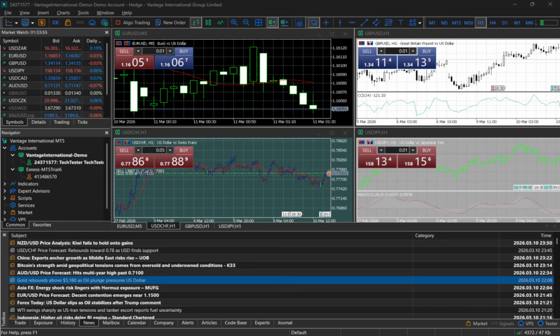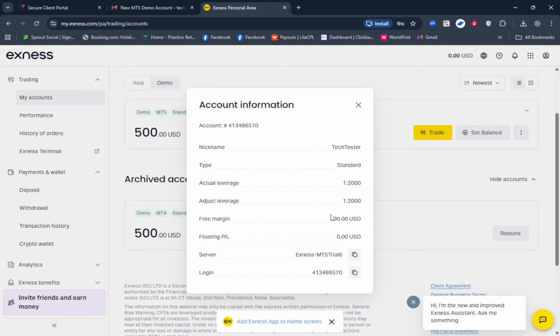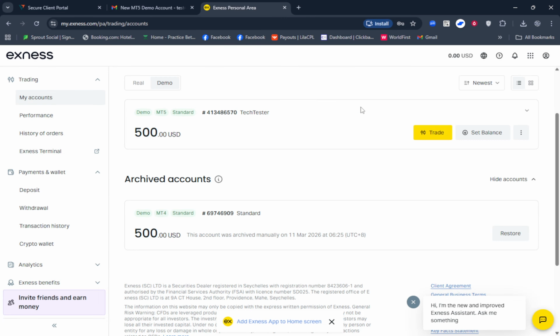Finally, monitor your activity inside MT5. Open trades are listed in the Trade tab, while closed trades and statements are in the History tab. You can also review balance and equity and analyze charts using indicators and multiple timeframes to refine your decisions.